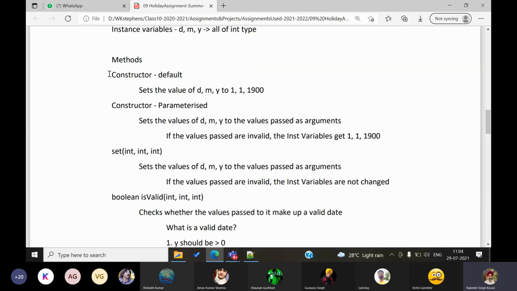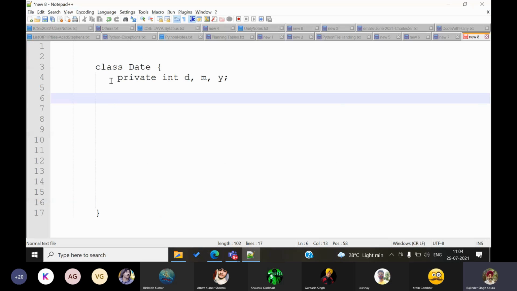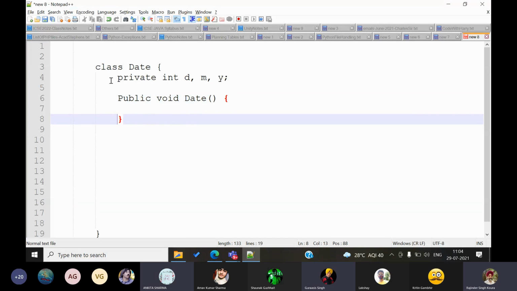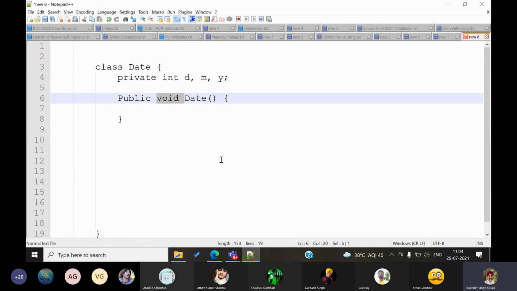What do we need to do now? Let's create the first constructor. As I told you, just go by one line at a time and you will be able to perform the task. So first constructor that we need to create. What is the name of the constructor going to be? Date function. Public. Okay, I'll write public void date function. Is that right? No, sir. So void is going to be removed.